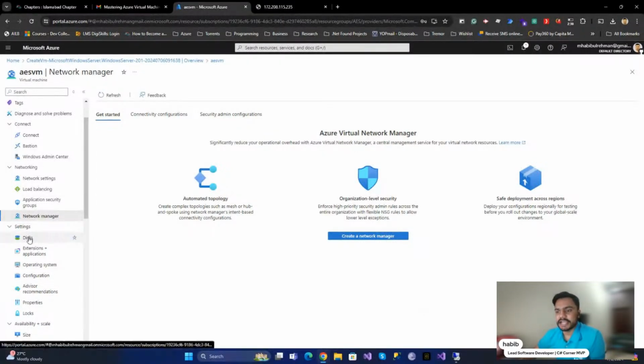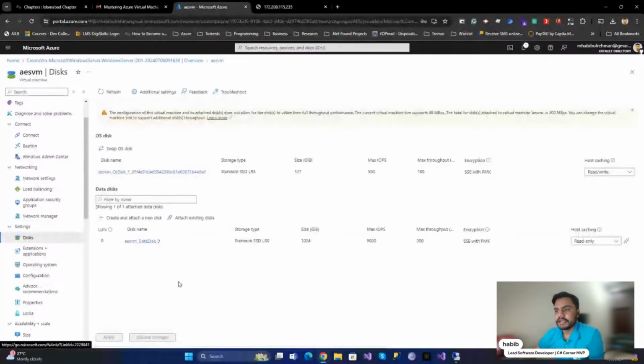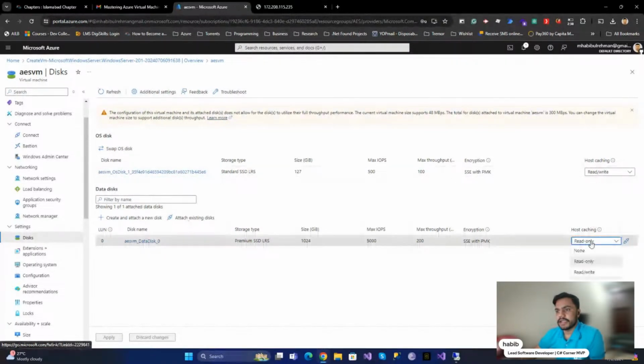And then we have settings, and inside settings, the first one is disk. This one is showing me the disk name on which my OS is currently running. And then this is the data disk where I can store my data. So here you can change the caching setting, and you can also add a new disk from this option, create and attach a new disk. For example, you are out of storage capacity, and you want to create a new disk. So you can create it from here without restarting your virtual machine.